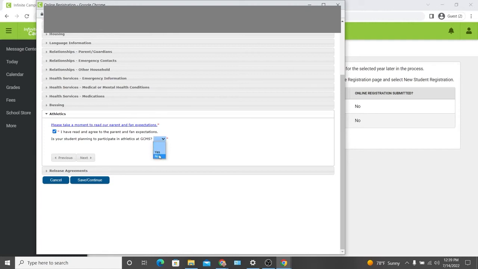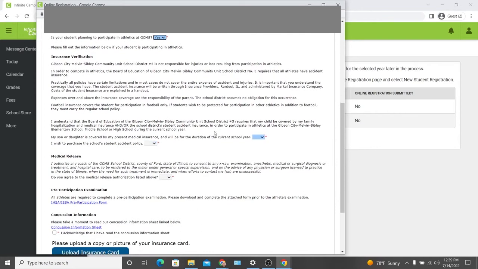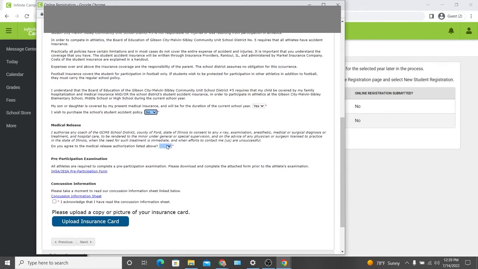And then if you say that, yes, the student is going to participate in athletics, you'll see some other options appear below. So we have our insurance verification, verify that you do in fact have insurance where the student is covered, the option to purchase the school's accident policy. If you check yes on this, you're not going to be able to buy it right at this moment, but then the office can contact you with more information on how to purchase. Our medical release, in case your student is injured or something at a game and we need to get them immediate care, that authorizes the use for that.